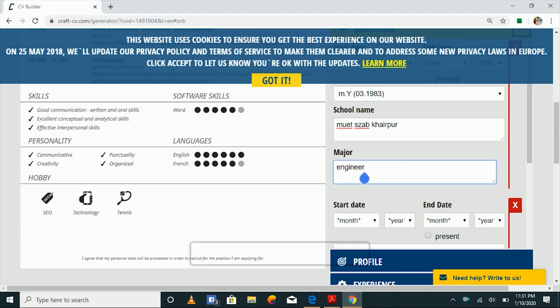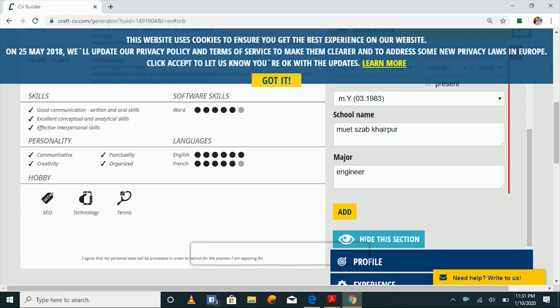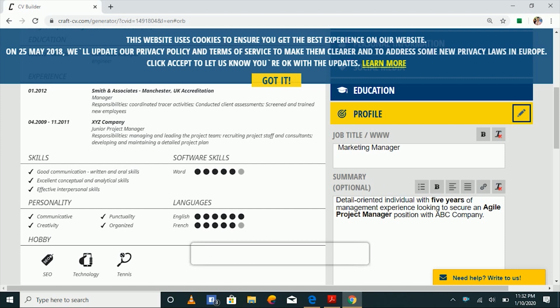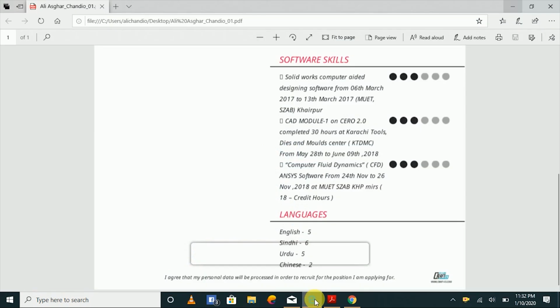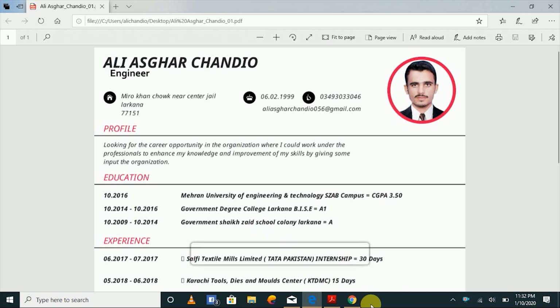Now this is the school background. If you want to give your education from college, you can give that too. So if you make a profile, this is your profile and why you are applying. As you can see in my CV, I have shown in my profile that I am looking for a career opportunity in an organization where I could work in my profession. Whatever you want, you can write.